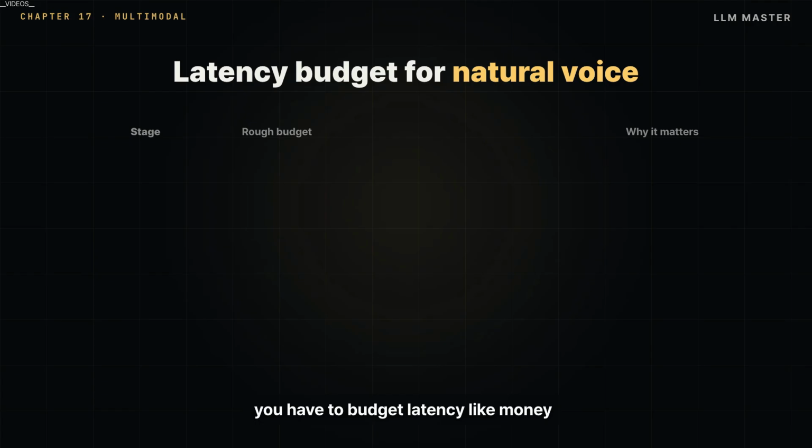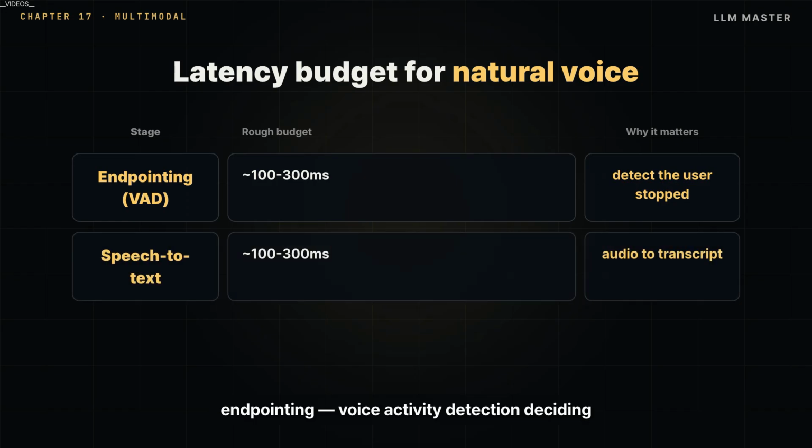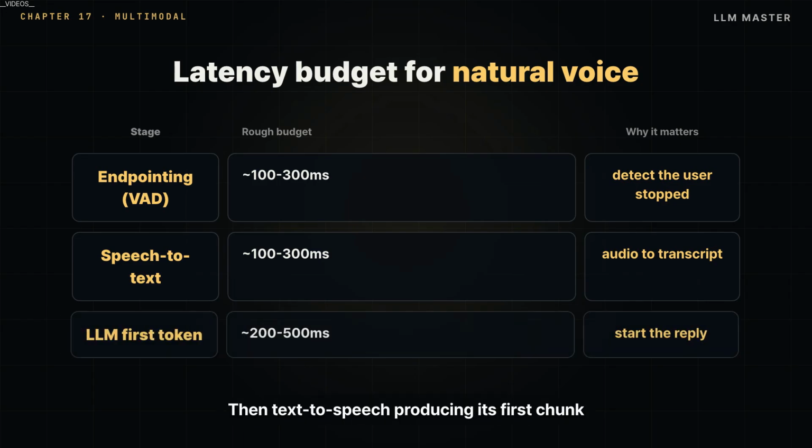If you want voice that feels like a conversation rather than a walkie-talkie, you have to budget latency like money because you don't have much of it. Humans start to feel a delay past roughly a couple hundred milliseconds, and every stage in the pipeline spends some. First, endpointing, voice activity detection, deciding the user actually stopped talking, not just paused. Then speech to text. Then the LLM's time to its first token. Then text-to-speech producing its first chunk of audio. Add those up, and you're aiming for something under about 800 milliseconds mouth-to-ear to feel responsive.